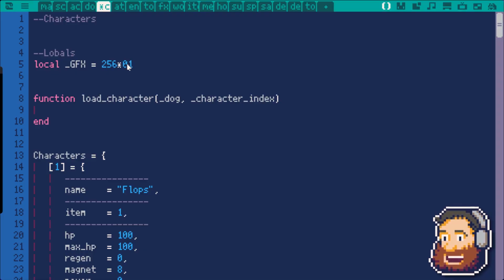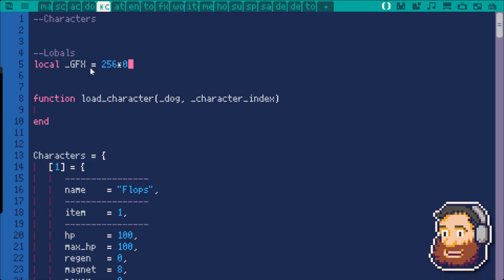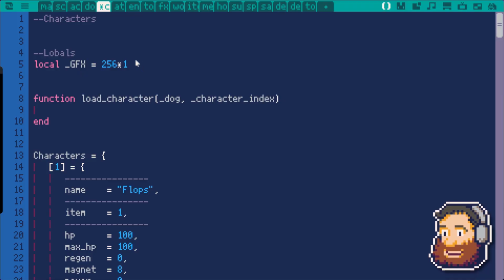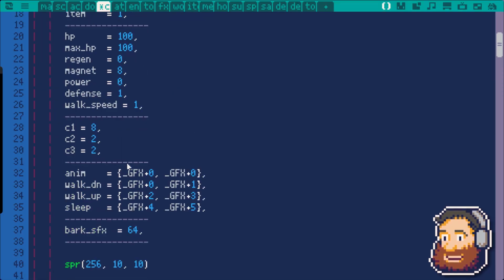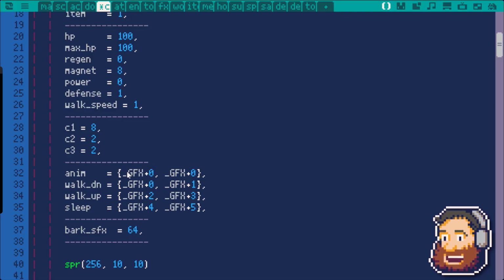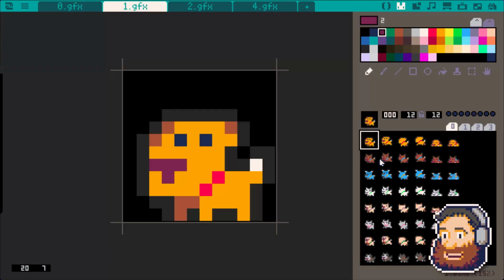So if this was 0, then this would be 0. But if I do 1, and then I come down here, then this animation is 256 plus 0. So it would be 256, which would be this sprite.